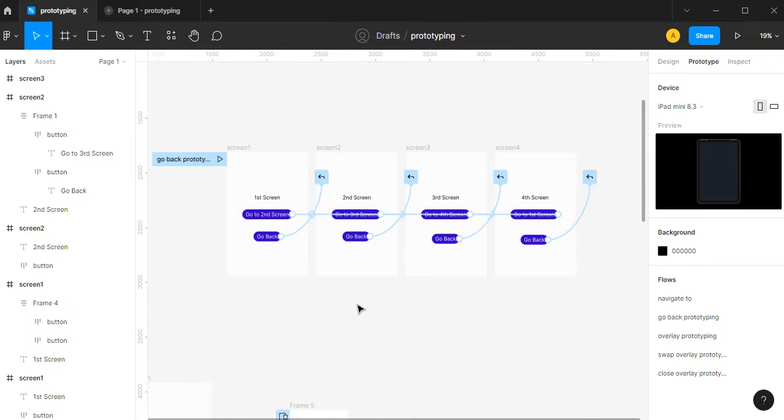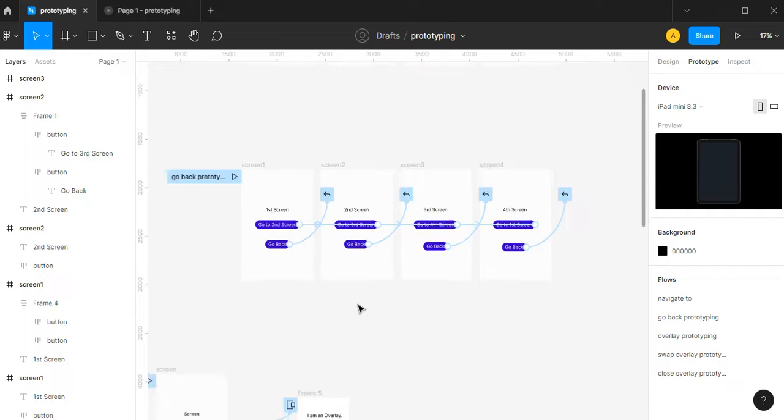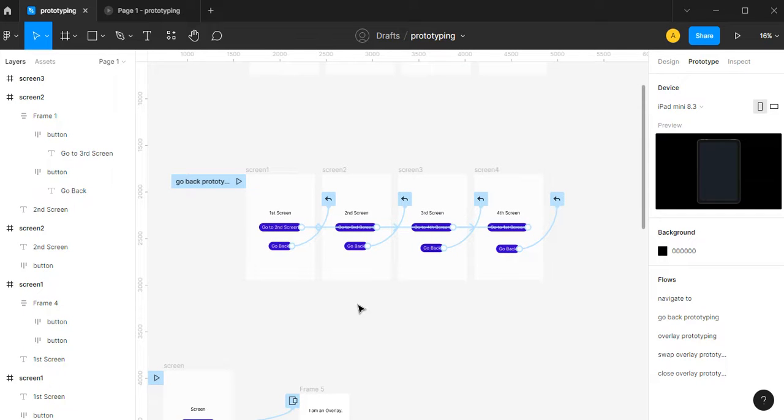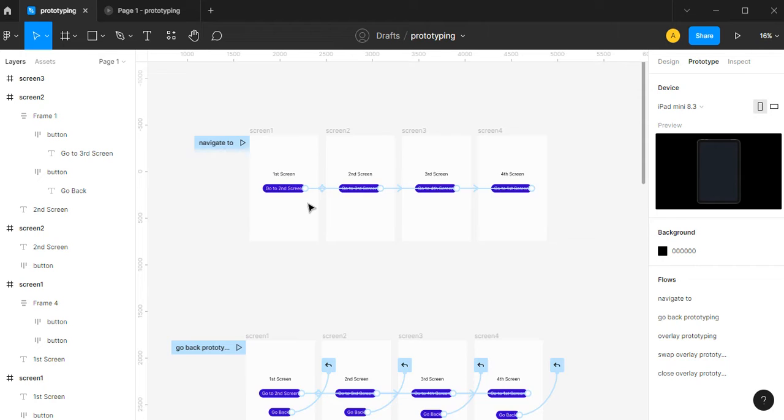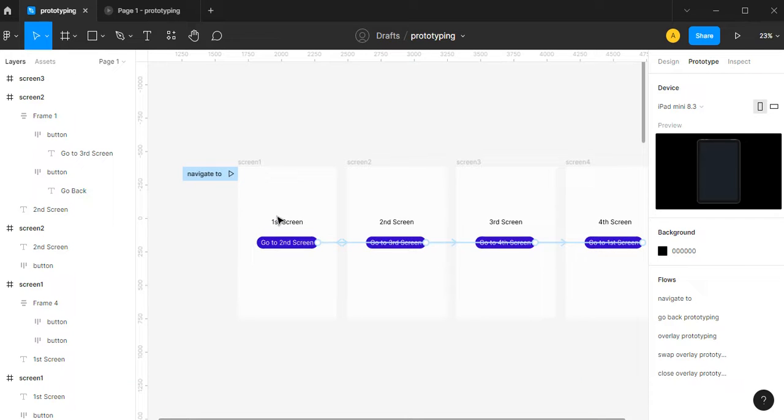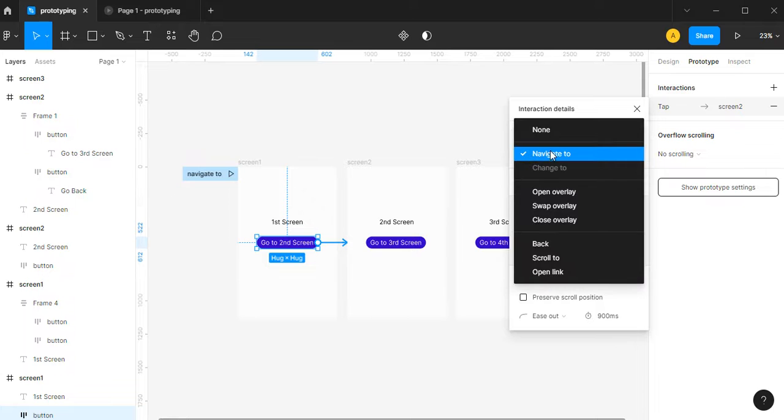So today we are going to go to the next step in our prototyping playlist. In this video, we will be talking about the next prototyping option, which is go back. In the last video, if you do not know, we went through navigate to, and what you can do with prototyping. We have also covered the open link one. In this video we will be going through the back option.